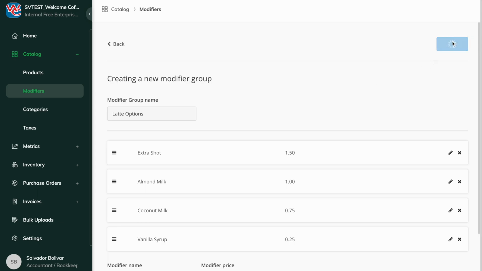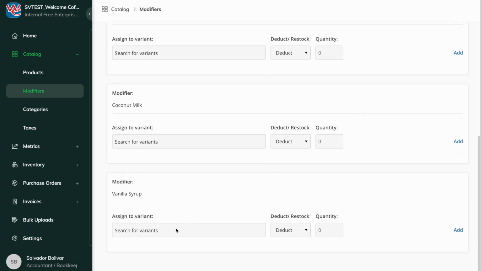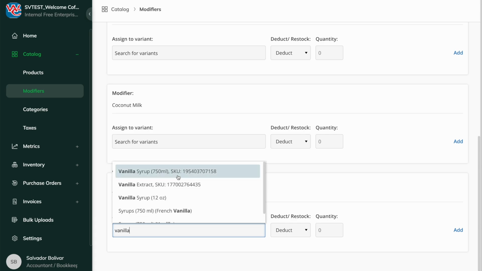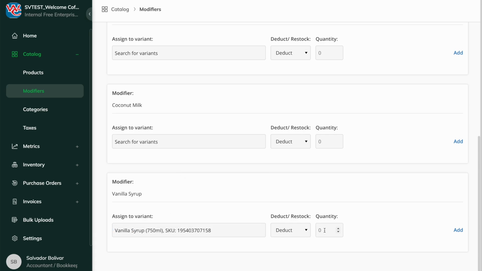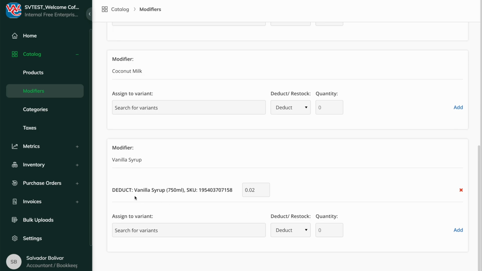You now have the option to connect your modifiers to variants. This is useful if you want inventory to be adjusted whenever a modifier is sold. For example, here we'll associate the vanilla syrup modifier with the appropriate deduction from the syrup bottle. The syrup comes in a 750 ml container, so if I use 2 pumps, that would deduct 0.02 of the syrup container. Note that syrup must already be a product in inventory.